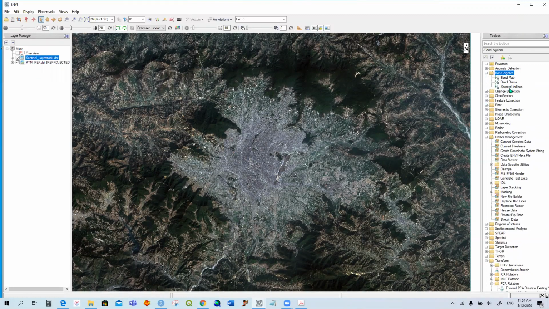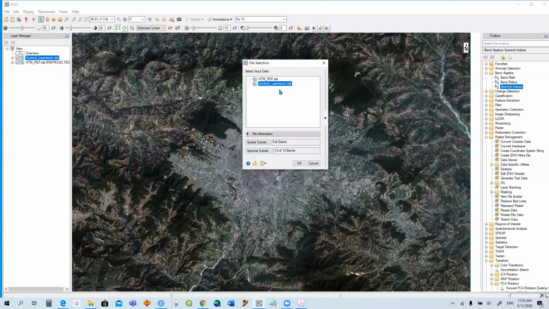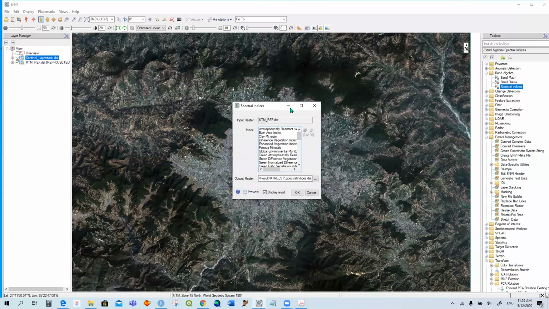At first we can use this one, spectral indices. This computes the values of several different indices directly. We do not need to give the formulas and other band specifications. It is an automated algorithm, thus we have to do nothing. This is the Landsat image, KTM ref. I'm going to use it at first. We should do nothing.